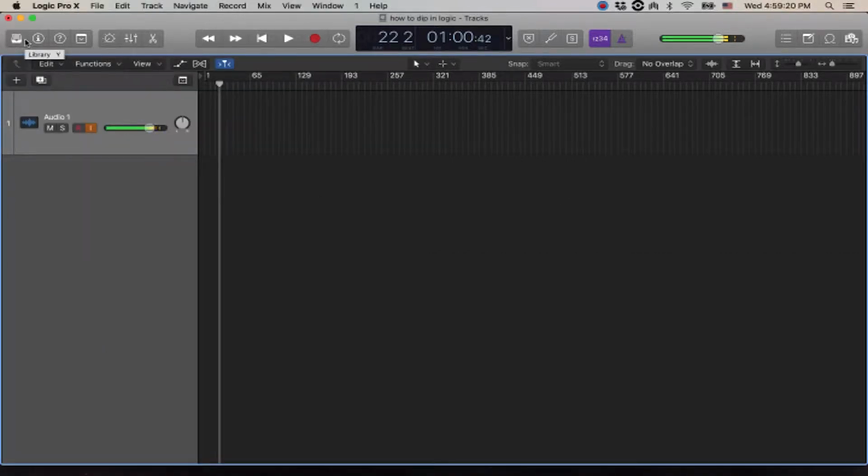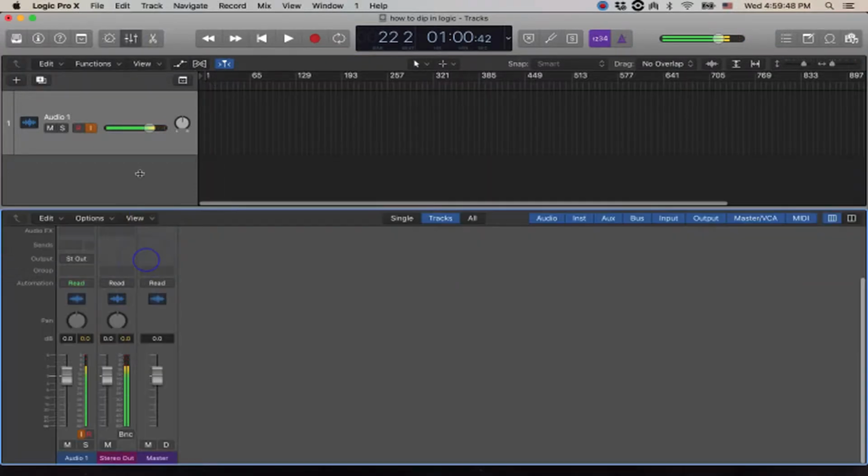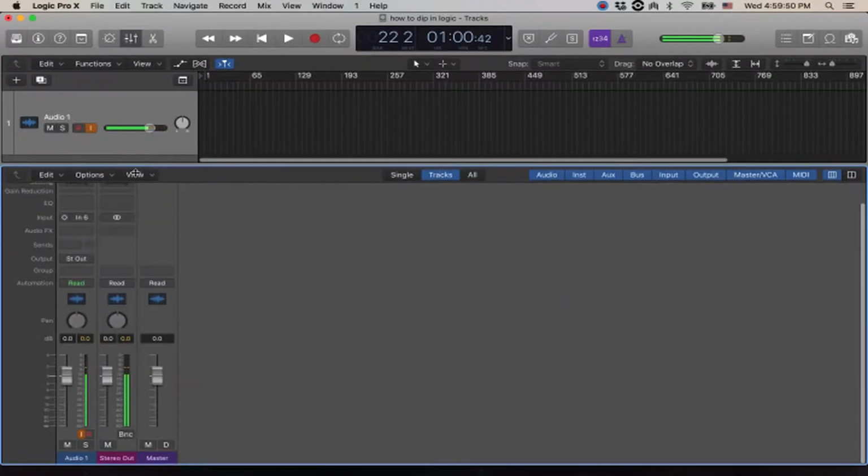When you first open Logic Audio, it will look something like this. This is the Arrange window. To get to the mixer window, press X or push this button. To adjust the mixer window, go up and down like so.